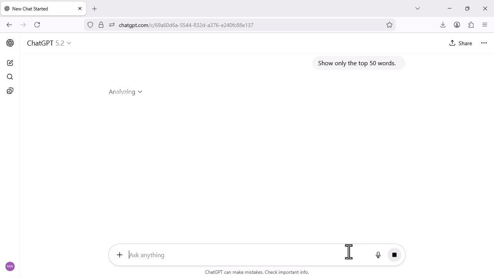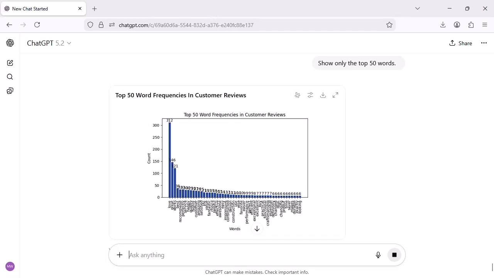Once again, it's thinking. There we go. It has generated a new bar chart for us. Notice now it's much easier to read. We can clearly see that the number 1 word was love, used 312 times, followed by great, which is used 146 times. And the third word is works, at 121 times. So now we are ready to create our word cloud.